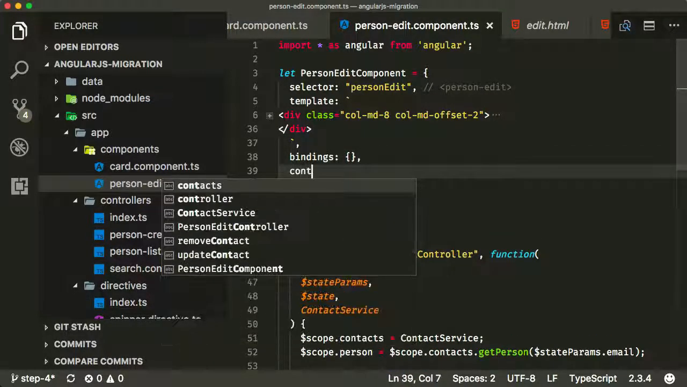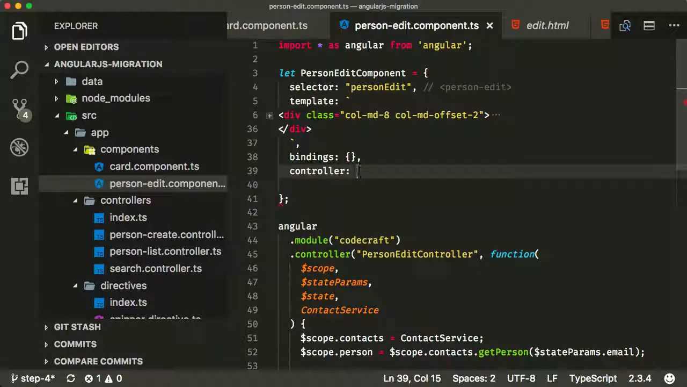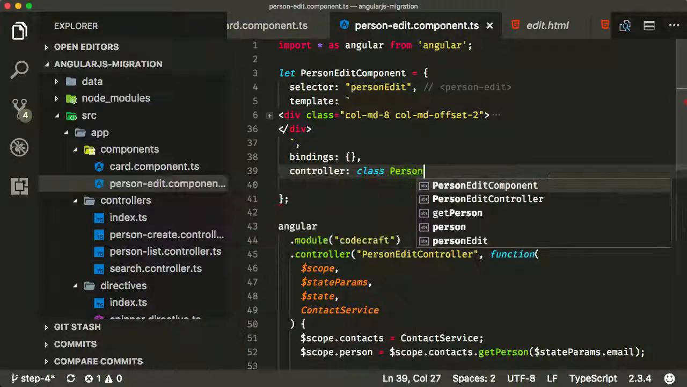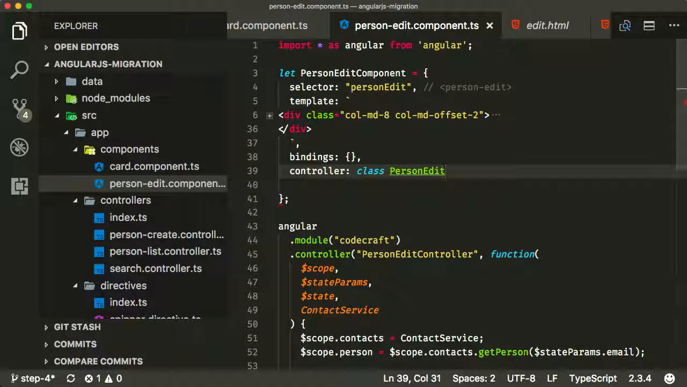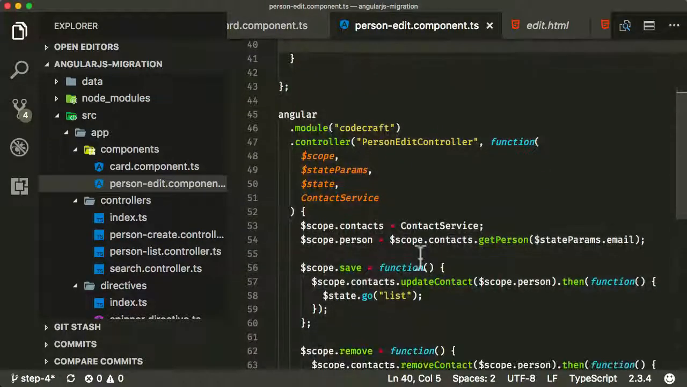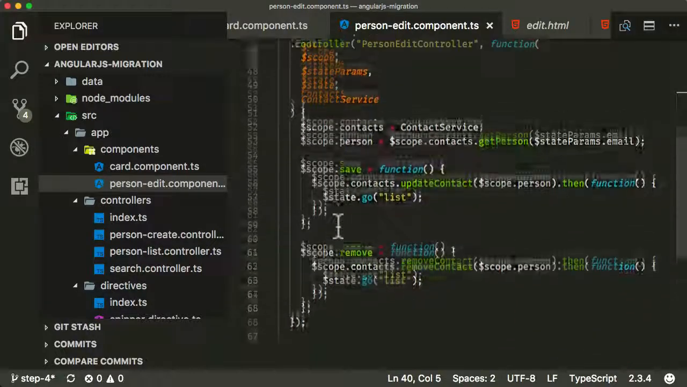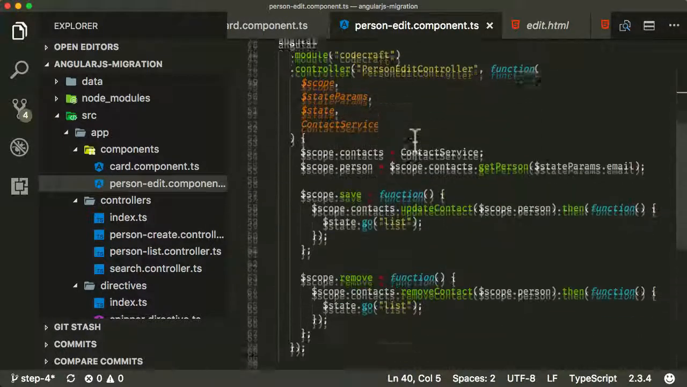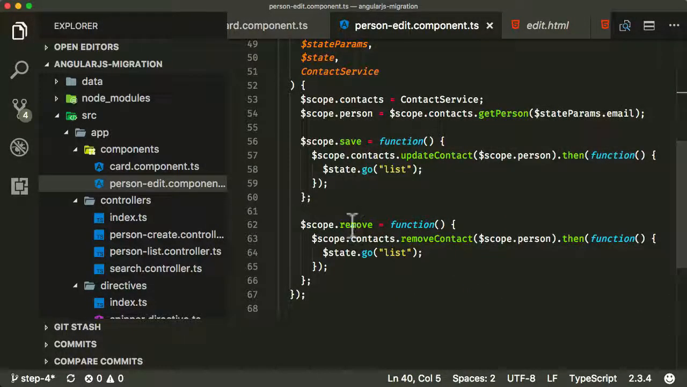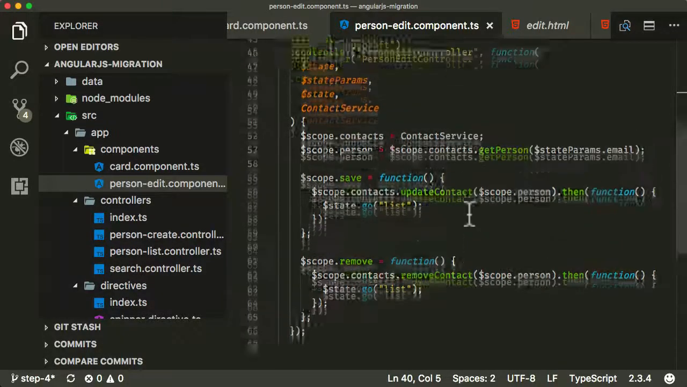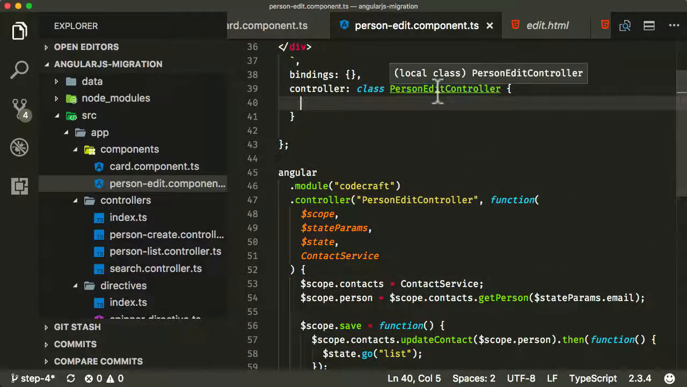And then again, we need another controller. And again, we're going to use a class. So we're going to use a class of person edit controller. And now we're just going to have to essentially replicate this controller logic here as a class. So you can see here in our control logic, we have a save function and a remove function. We're going to have to add those save and remove functions in our new class-based controller above.